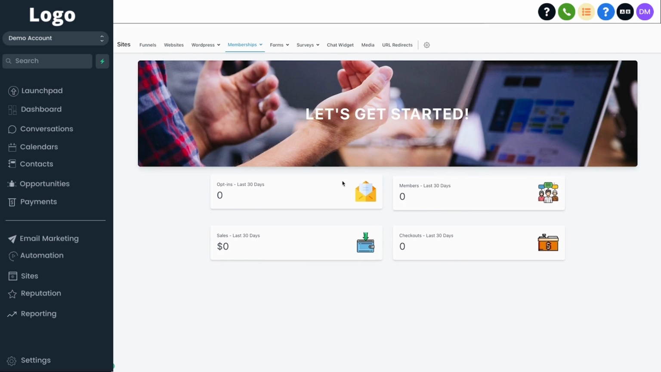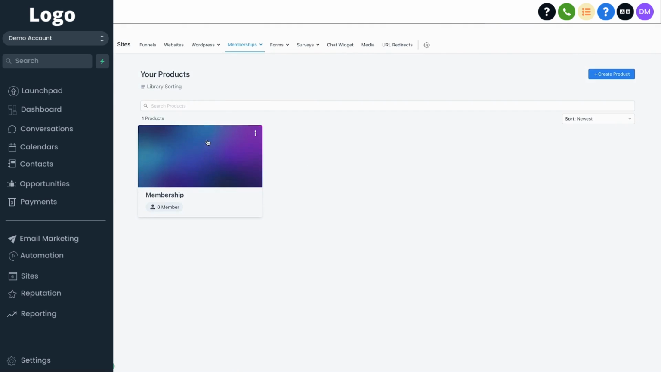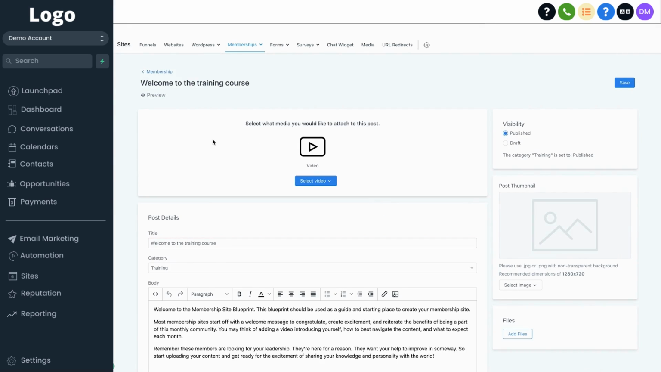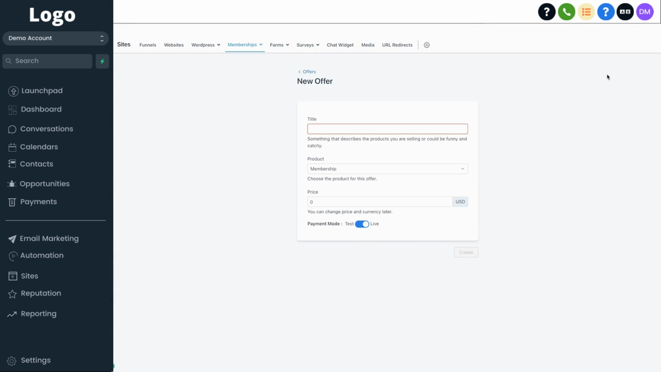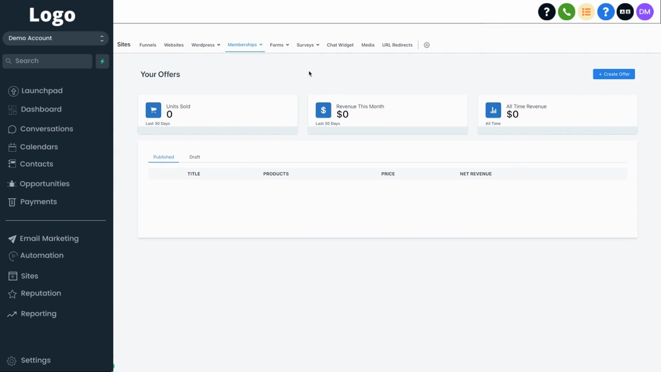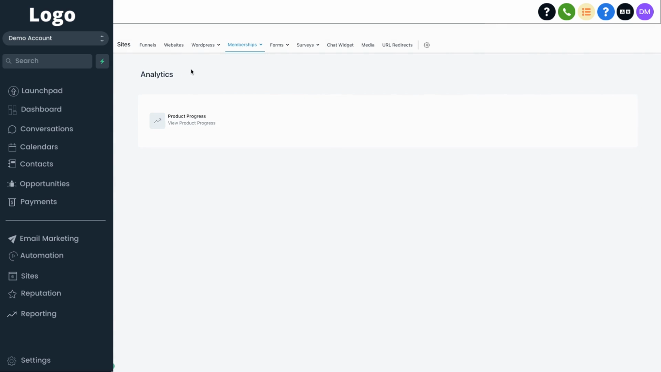In this section, you can create your own custom membership site for your clients to access. The membership area allows you to easily create products and offers for your members to access and also provides analytics regarding your members' activity.